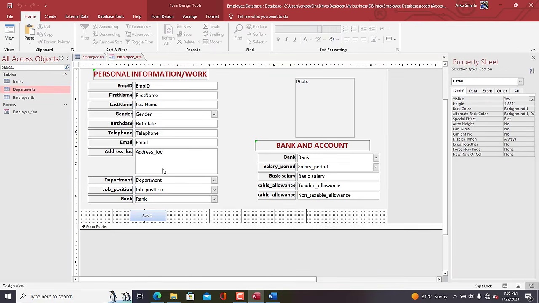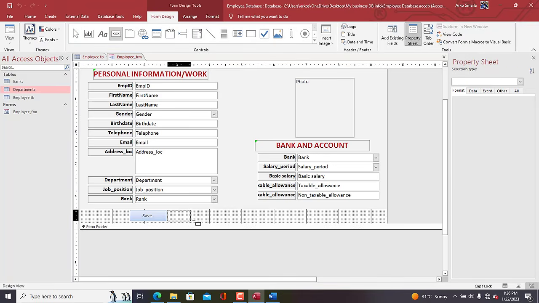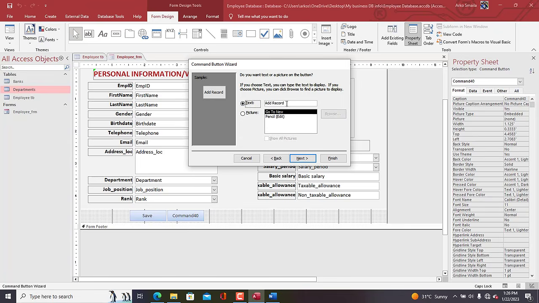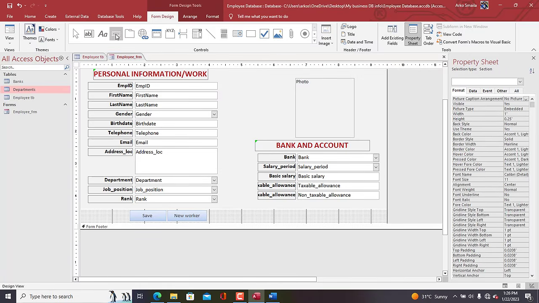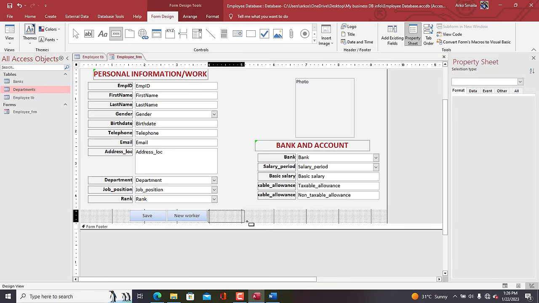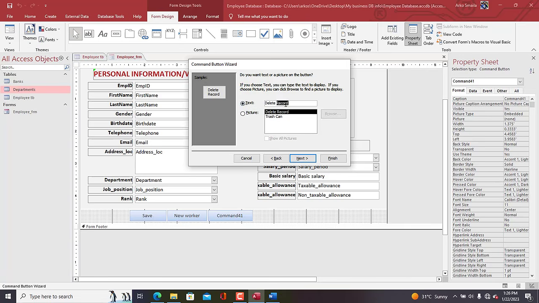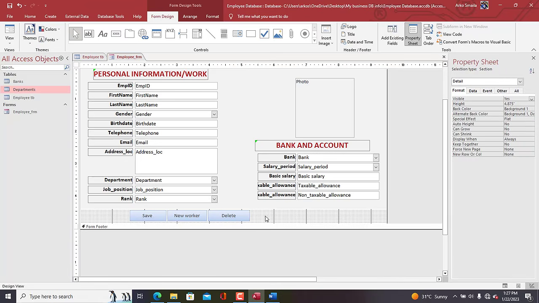Okay guys, so now the next button you're going to add is add new button. So we come in here, so add new, record operations, so you can see we have add new, next. So you can say new worker, new worker. Now we hit finish. Okay, so now delete. So record operations, delete, next. Now delete, next, next.